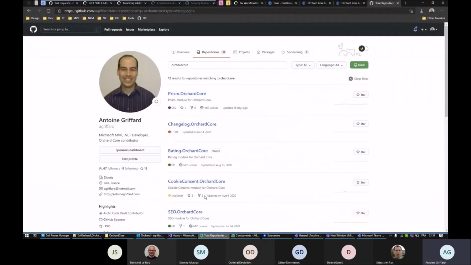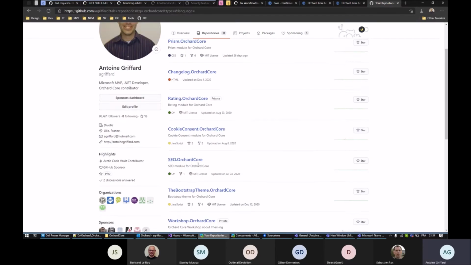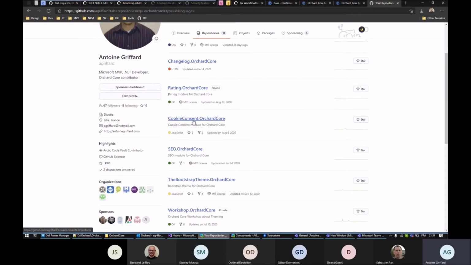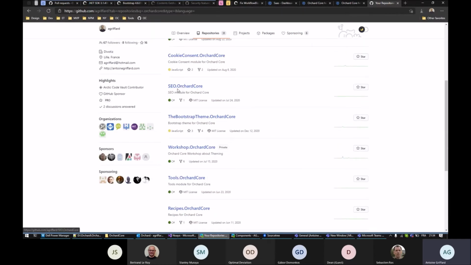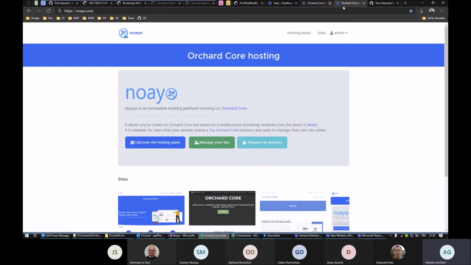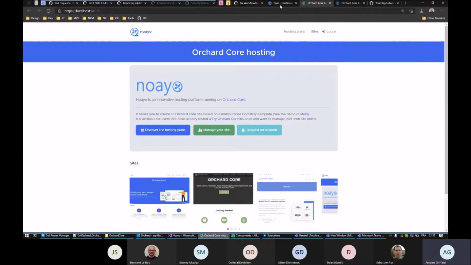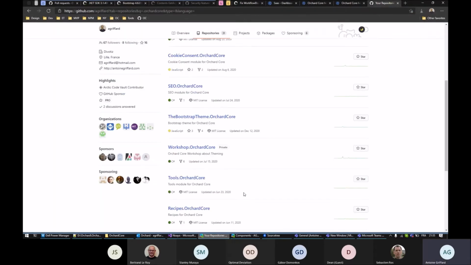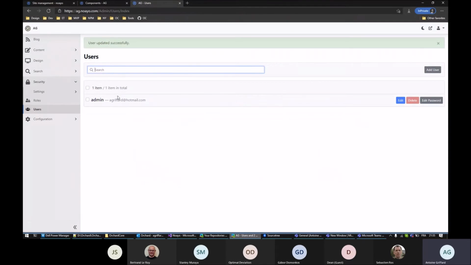I am also including a few modules that I created. There is the Prism module, so you will be able to use syntax highlighting. I'm providing the cookie consent module for GDPR, and an SEO module, so that's a simple one. I can show you the SEO admin.